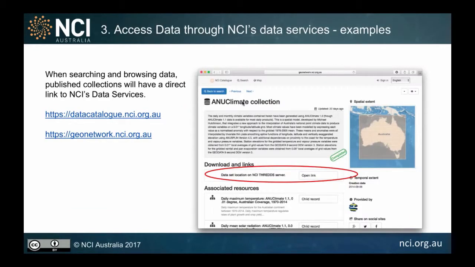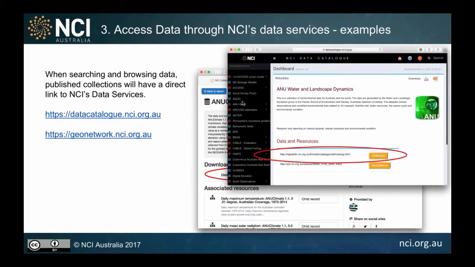NCI has two main production data type services. One is THREDDS. You can often find the THREDDS service available on our data catalog. This is the interface of GeoNetwork. The red circled link is the NCI THREDDS server, so you can open and click it. The second interface is the data catalog. They more or less contain the same information but serve different purposes. GeoNetwork is mainly for data harvesters, for machine access. The data catalog is for human readability.